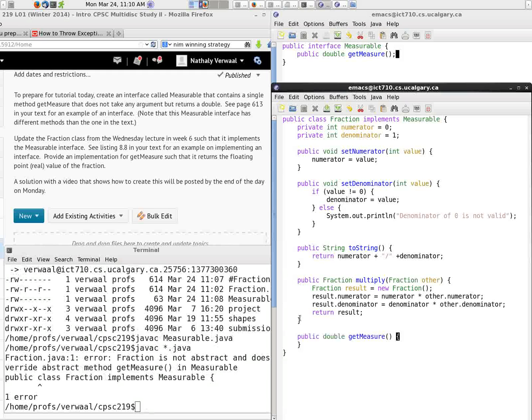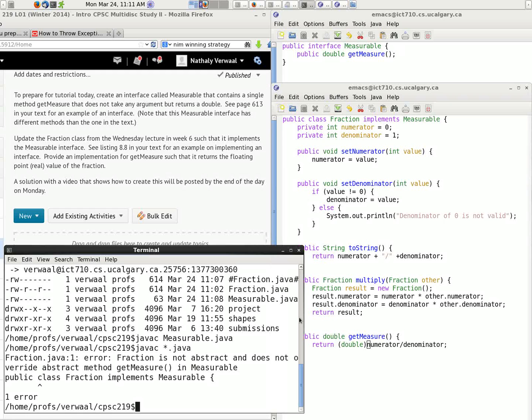The way that I wanted to implement this is by returning the real value that associates with the fraction, or an approximation of the fraction. So what I want to return is the numerator divided by the denominator. One slight difference that I have to make here is that if I do integer divided by an integer, the result will be an integer, which is not going to give me a real number. So by converting the numerator to a double, I have a double divided by an integer, so it will give me a double back. So I can compile these now, and it should tell me that everything is okay, so it compiled.